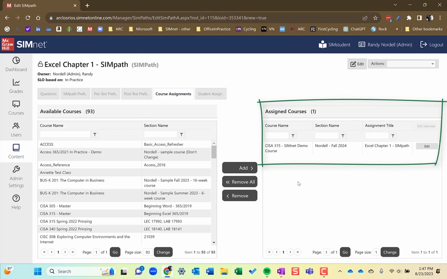So remember, SIMpaths are an adaptive tool within SIMnet that has a pretest, which is an exam, a lesson, and then a post-test. I hope this was helpful.